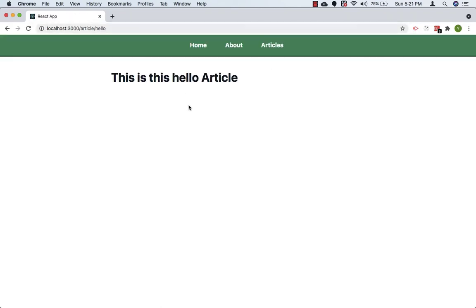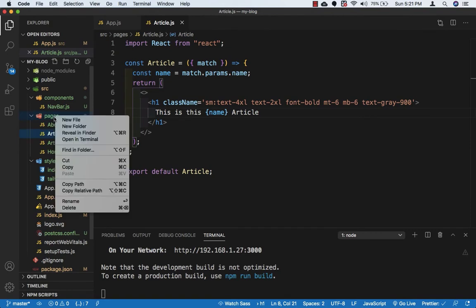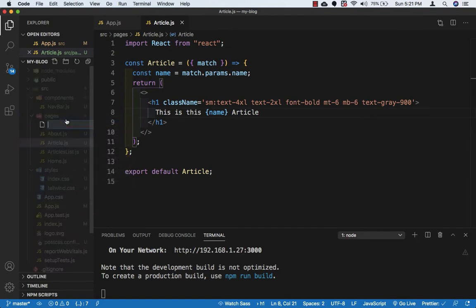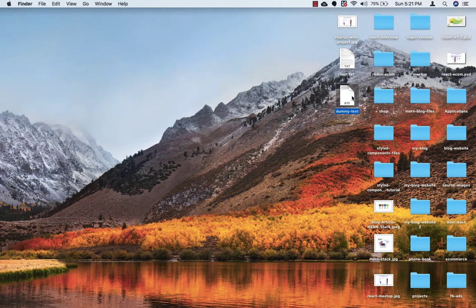So now we need some content. So we will create a new file inside the pages directory. Let's go to Visual Studio Code, and inside the pages directory, I'll create a new file and name it article-content.js and press enter. I have created some sample content which you can get before the lecture starts. Copy and paste it here. So this is the dummy text.